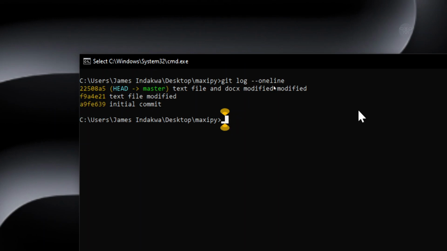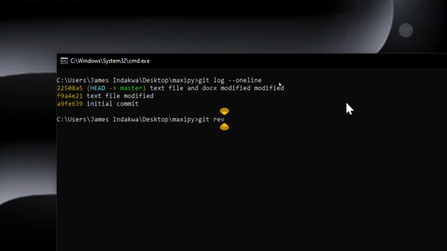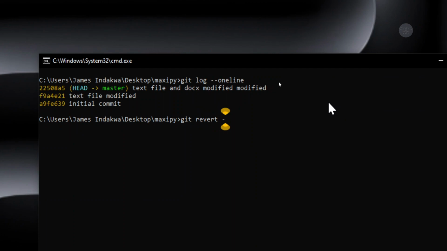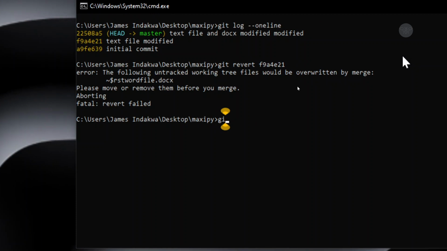identifier, and then you will write this command, git revert, and now you paste the identifier. You paste it like that. You can right click it or you can Control V, and then if I hit enter, I'm getting an error and I do not know where it is coming from.